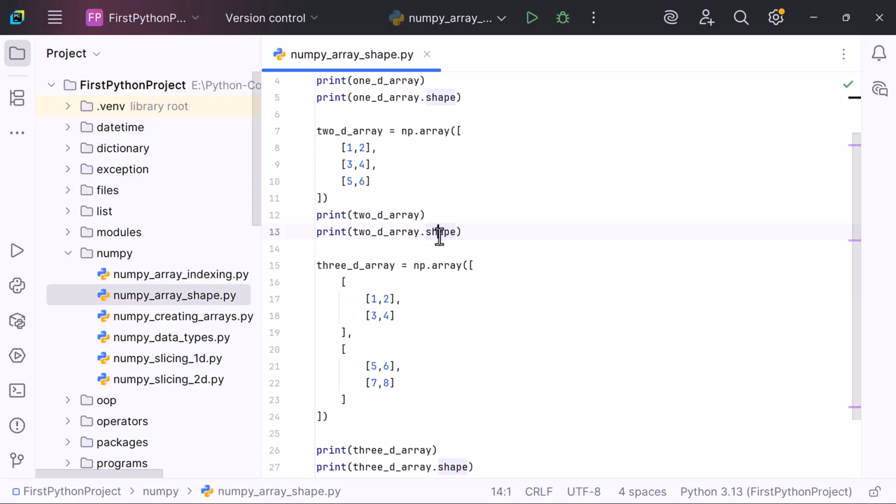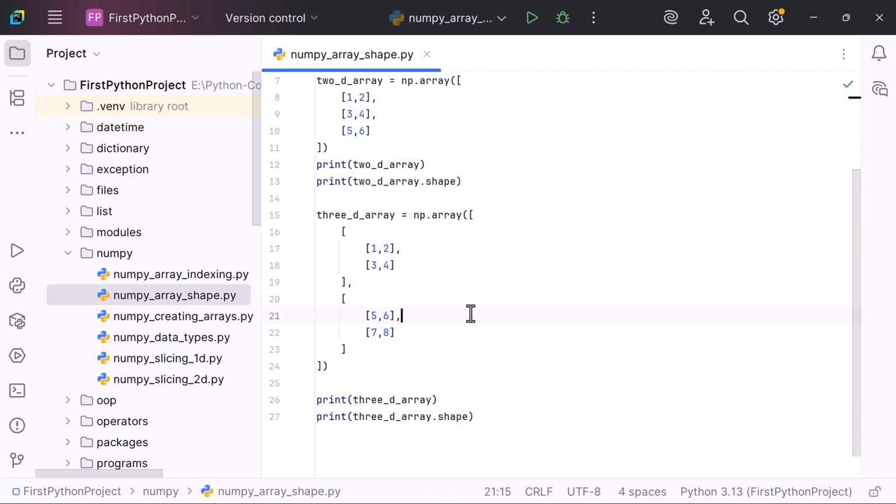Always check shape before applying operations like reshape, transpose or broadcasting.